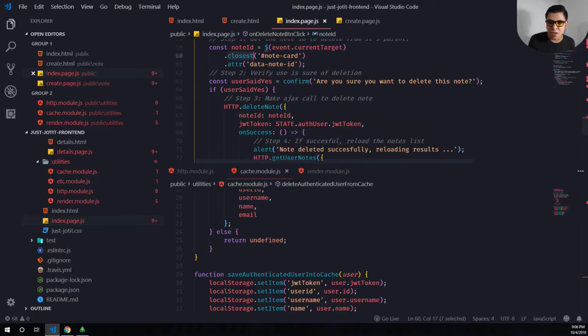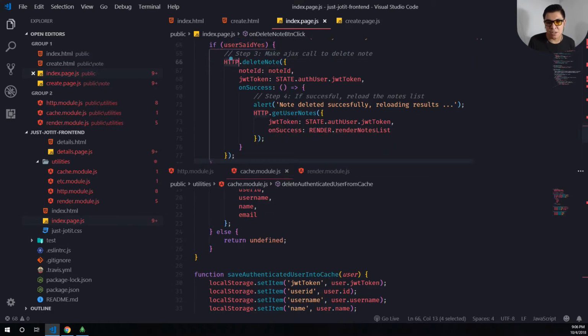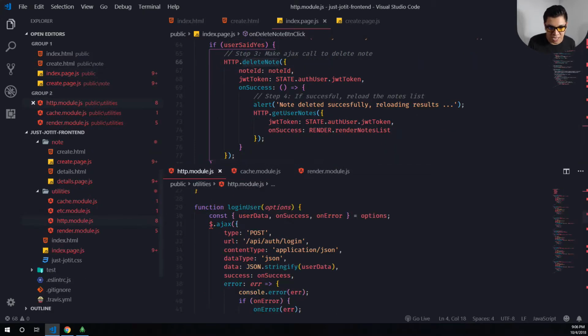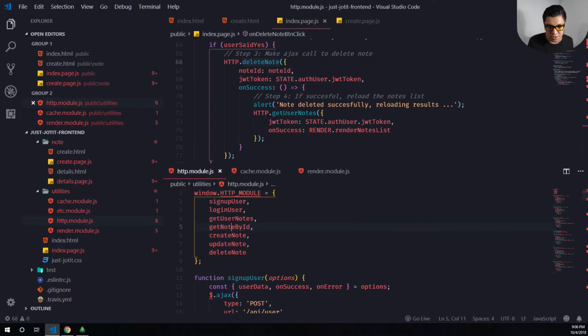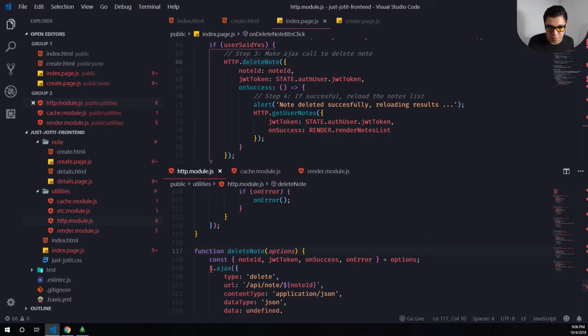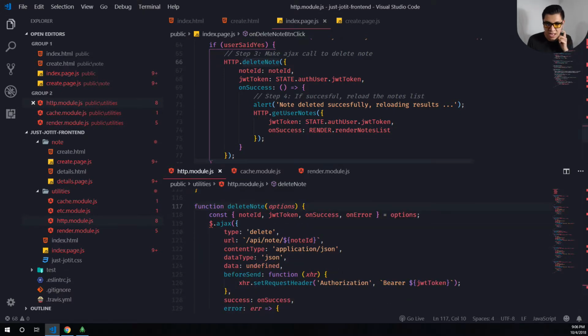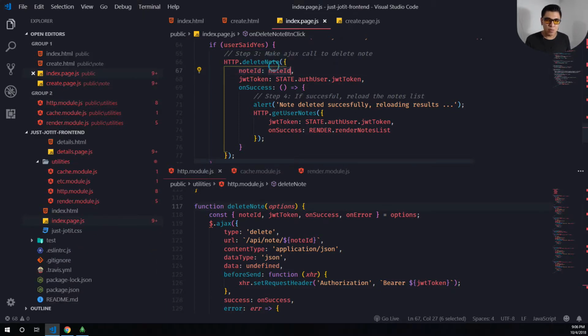Once that's done, we ask the user to confirm if they're sure they want to delete this node. If they say yes, then we actually do the HTTP delete node method, which we already have in our HTTP module, as you can see here. So HTTP delete node, there's our delete node. And we pass in, as usual, our node ID. We pass in our JSON web token as part of our state.auth.jsonWebToken.